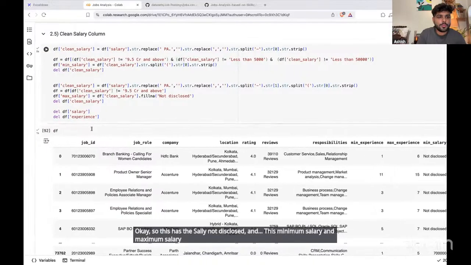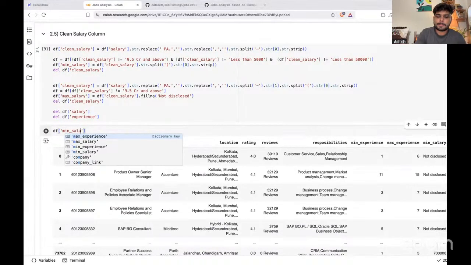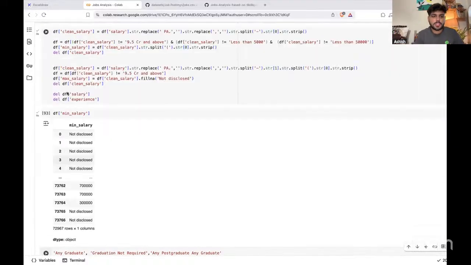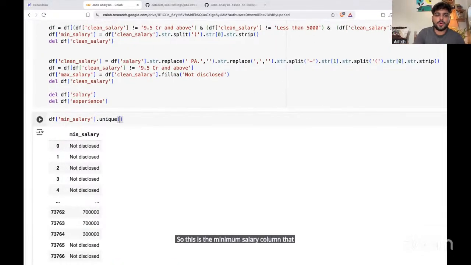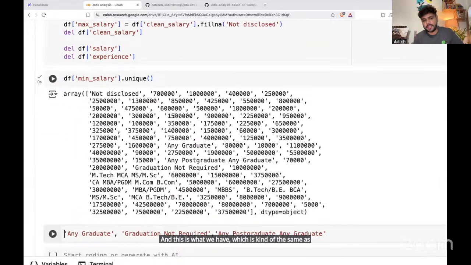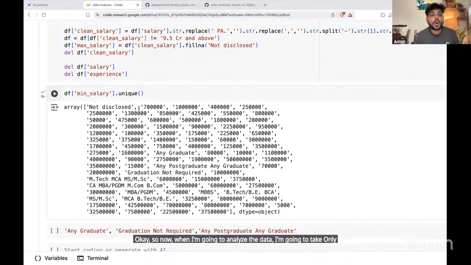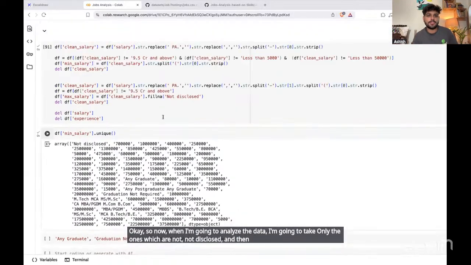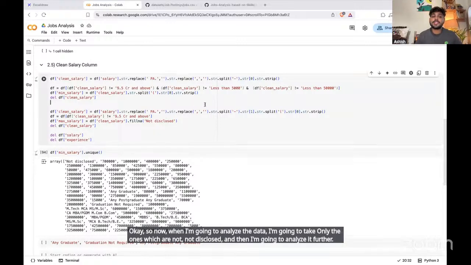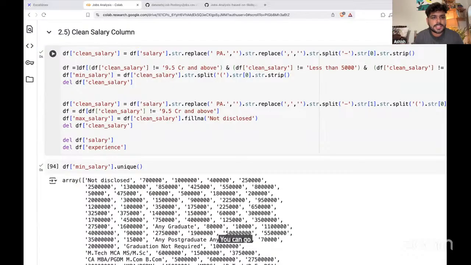So if I go for DF of minimum salary, this is the minimum salary column that I have. I can go for .unique, and this is what we have, which is kind of the same as we have already. So now when I'm going to analyze the data, I'm going to take only the ones which are not disclosed, and then I'm going to analyze it further. You can use exactly the same approach that I have tried as well, or you can go for this kind of conditioning where salary not equals to 9.5 CR and above.